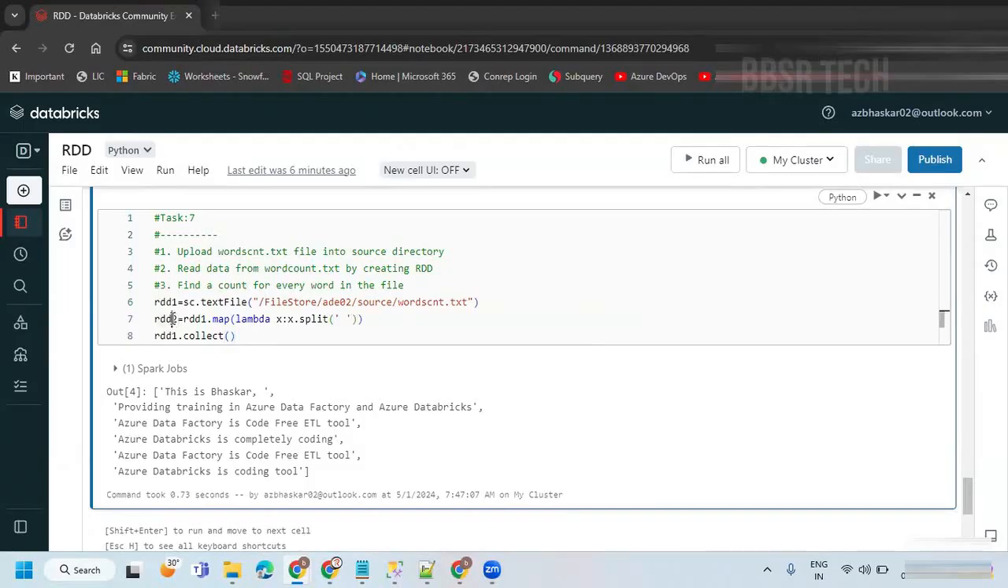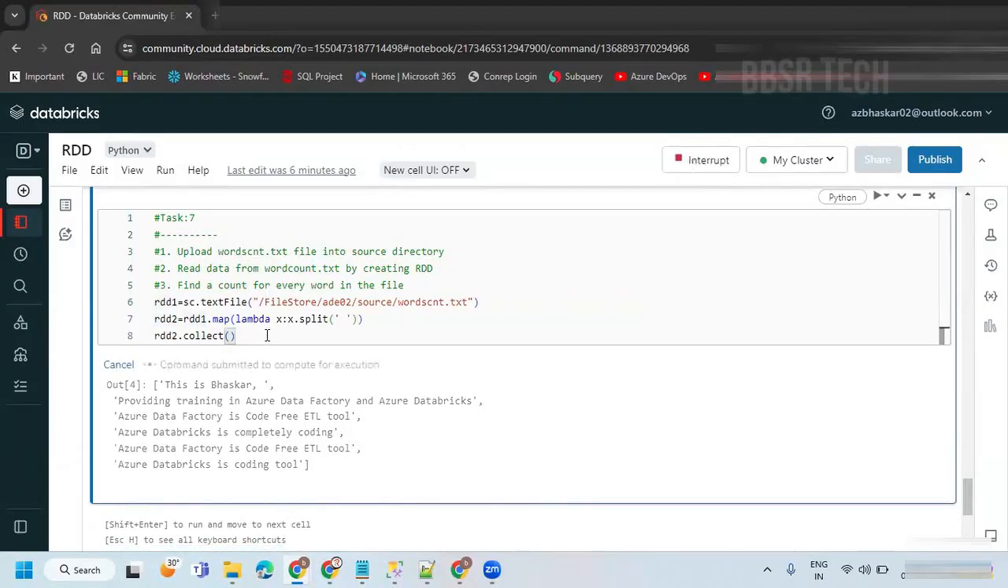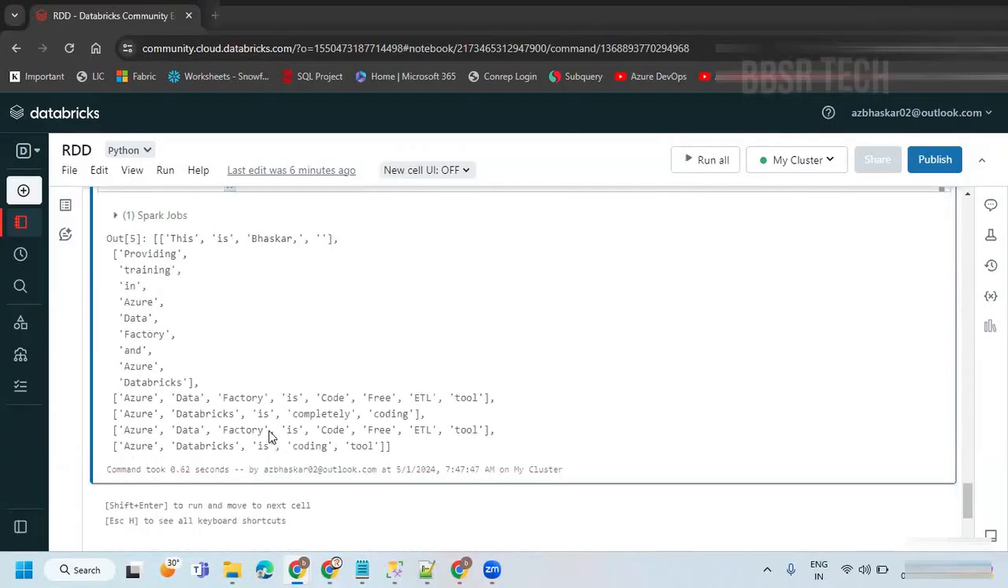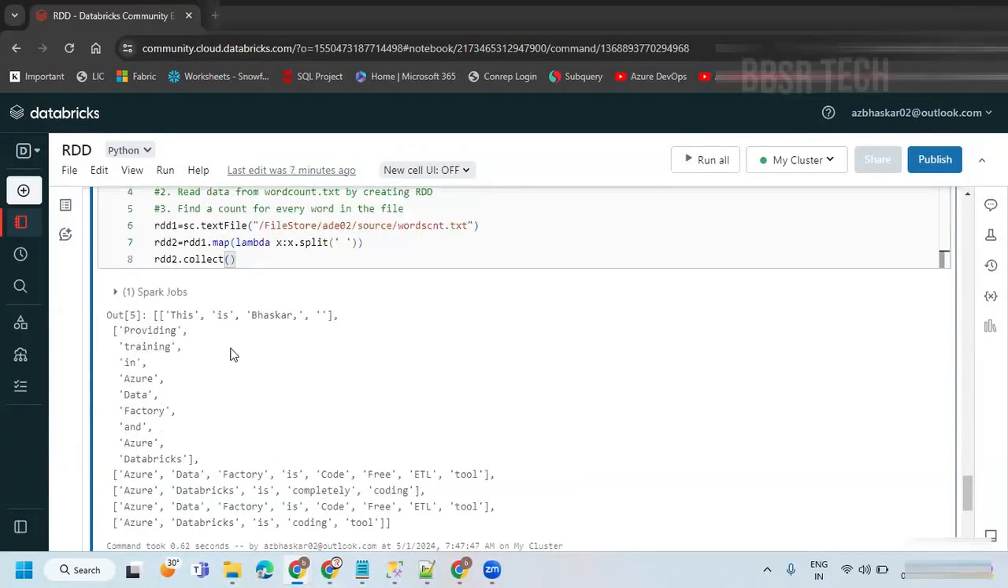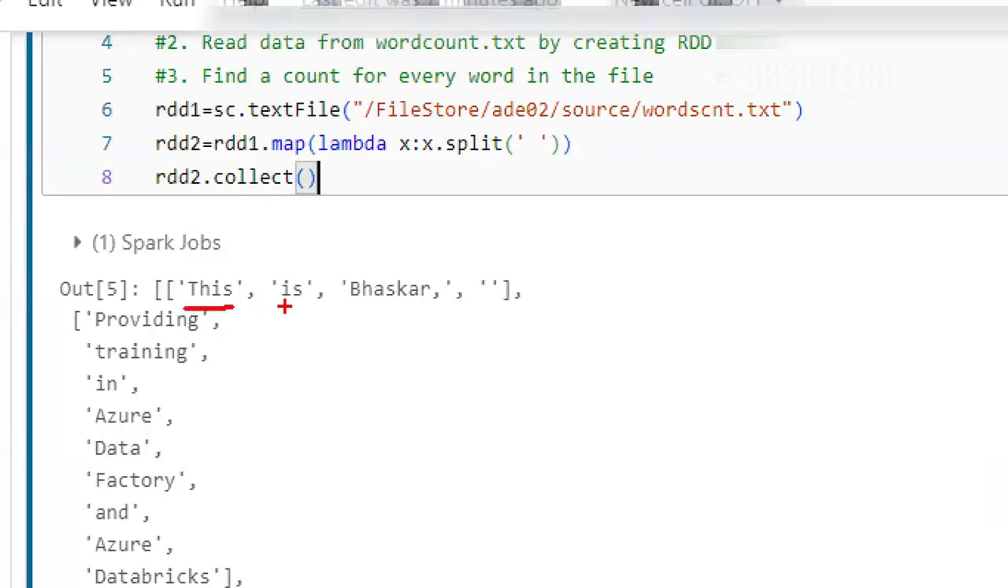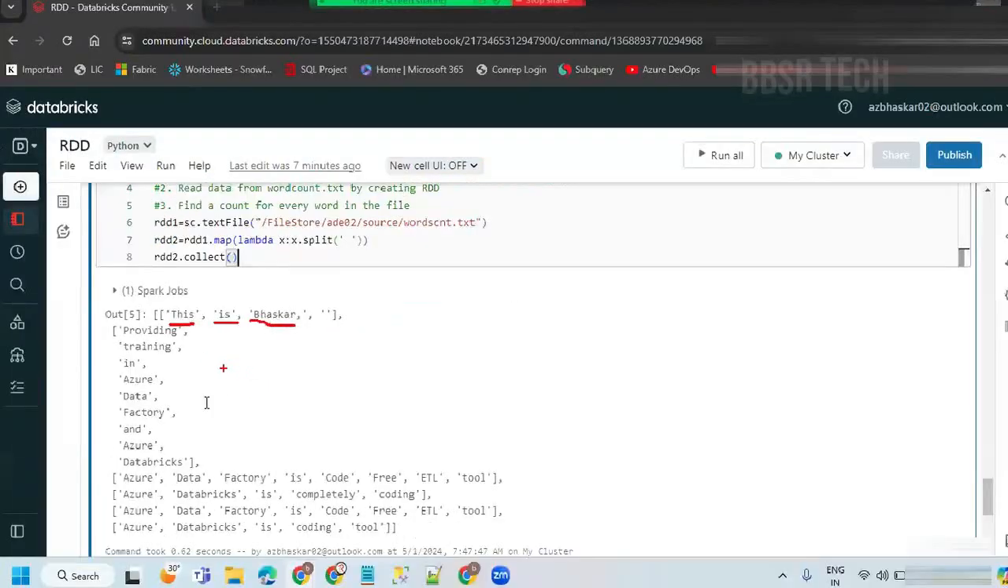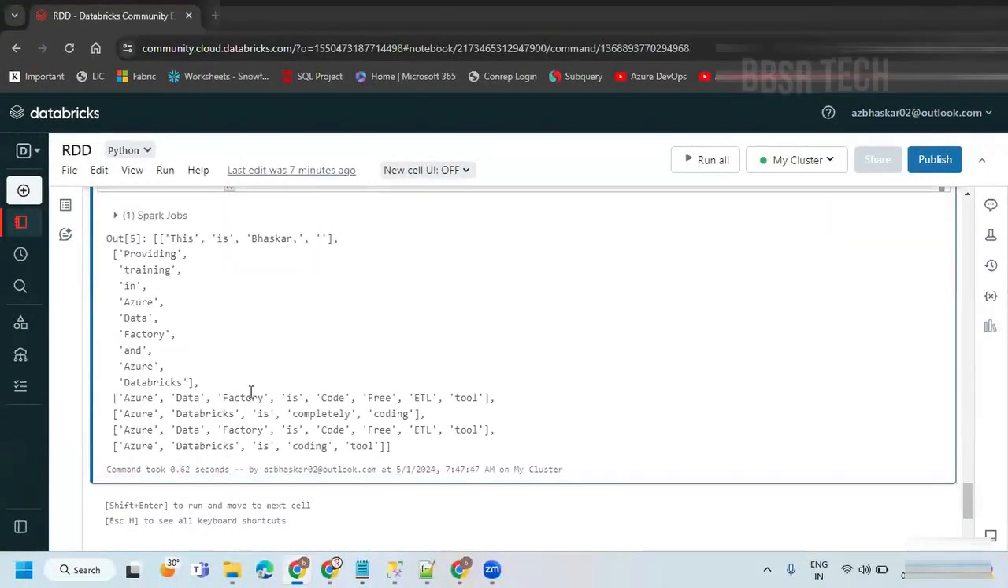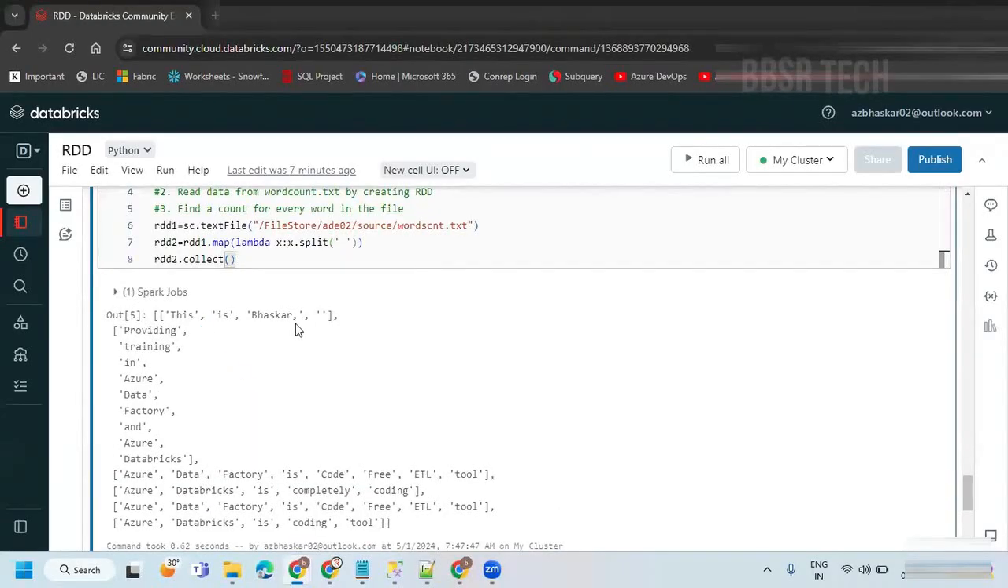Now if you see what is there inside this RDD2.collect, now you can see each and every word is there. Okay, so separated, this is one word, this is one word, this is one word, this entire thing is one list. So like that it is provided. Every line is having multiple words in a single list. Okay, so we can see that.